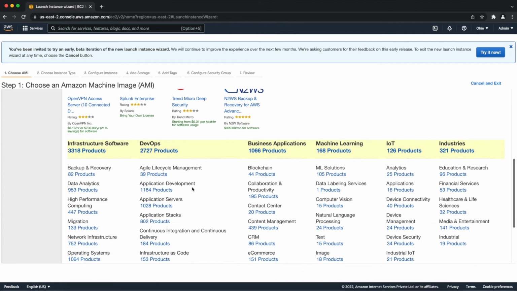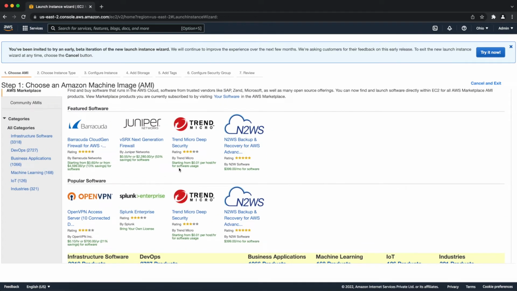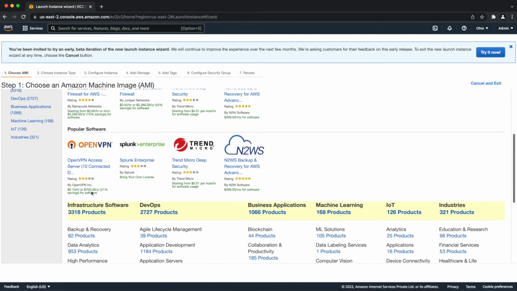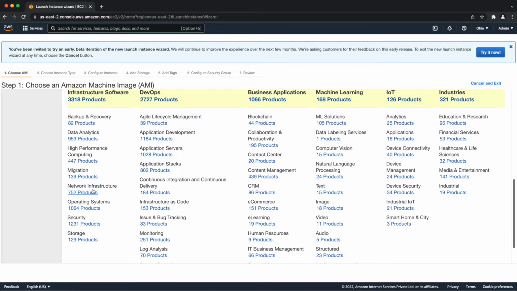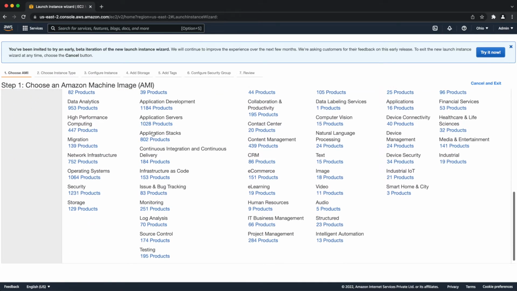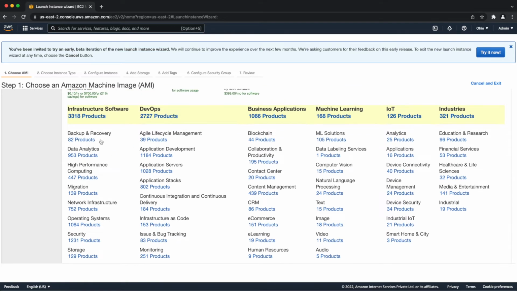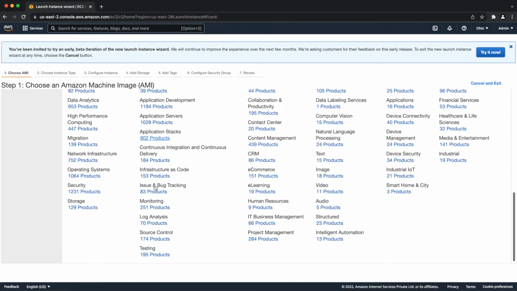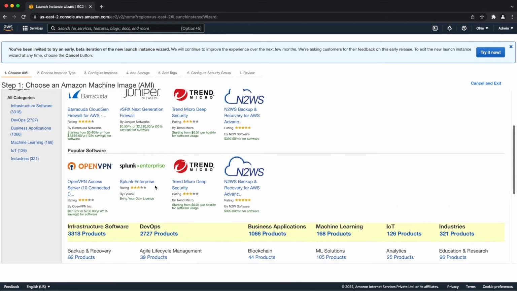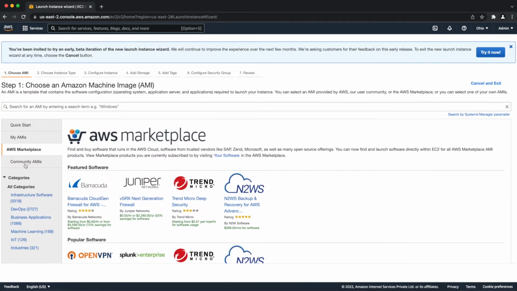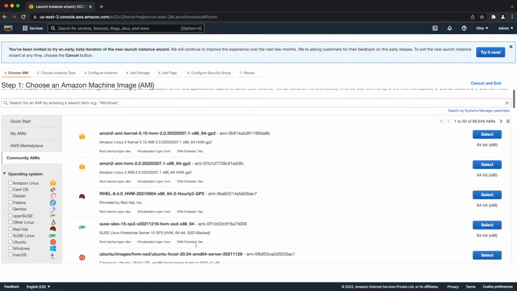If you have selected any AMIs, there is the AWS Marketplace. The marketplace is the place where you can select any of the software you want. It's all up to you. There are thousands of software products available here. Backup and recovery, 82 products. Application development, 1184 products. Application servers, 1020. So there are thousands of services available here.